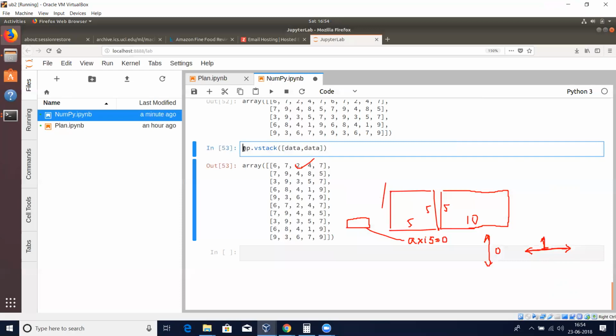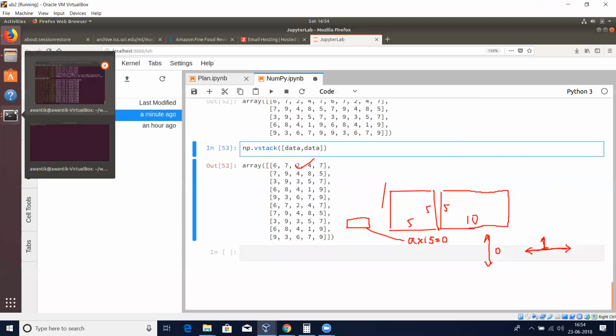Shift enter won't work for print. You have to write it separately. Yeah, all this code will execute. I can execute it in my Linux shell also.